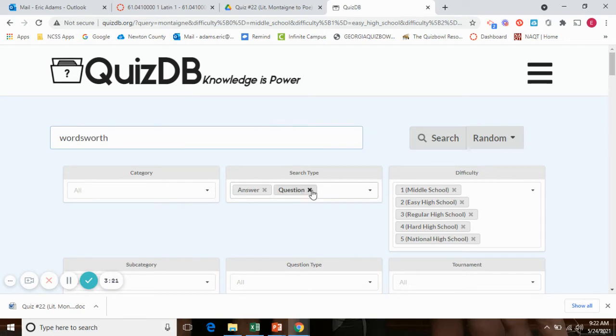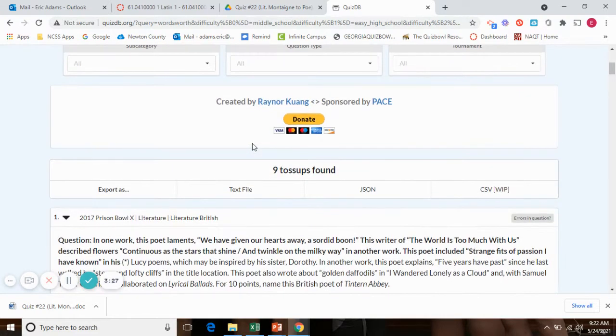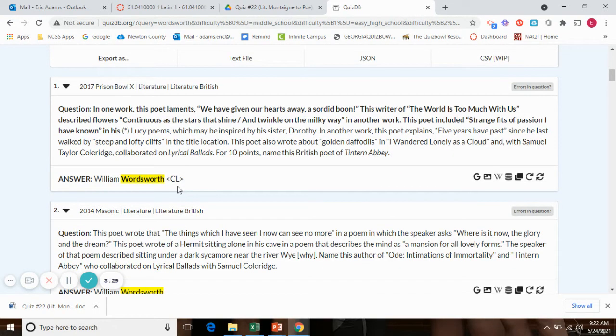And I'm going to limit Wordsworth to only the answer. And so when we search Wordsworth, 9 times is he the actual answer. So it tells you that he comes up quite a bit. And what you'll see then is that stuff will start to come up in the question repeatedly. For example, let's just look at the first one.